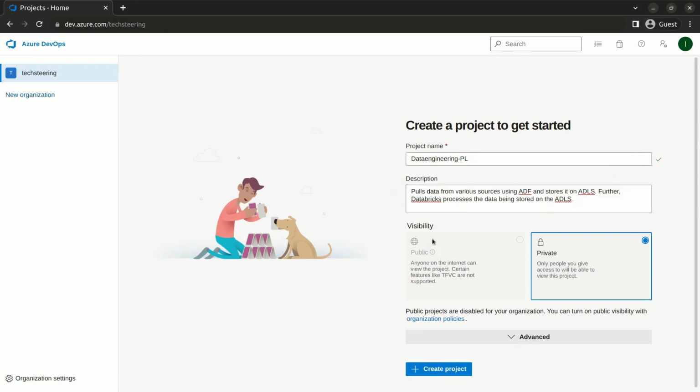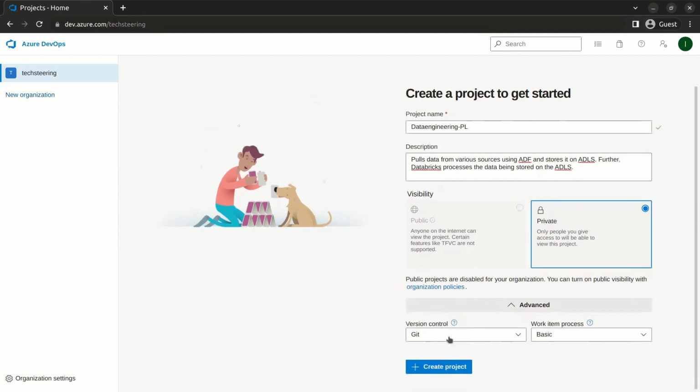Okay, next is visibility. We have the option for private and public. Public means anyone from the internet who has a DevOps account could access your project. And private means only you or your team members whom you have given access could access. Now let's hit advanced and let's see the version control. We have the option for Git and Team Foundation version control. We'll stick with Git because that's what is being widely used nowadays.